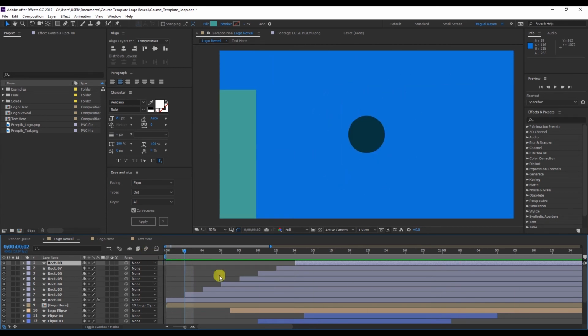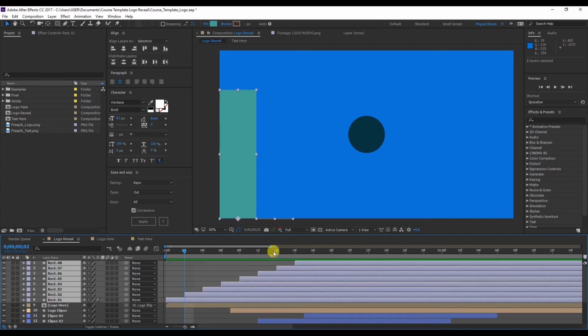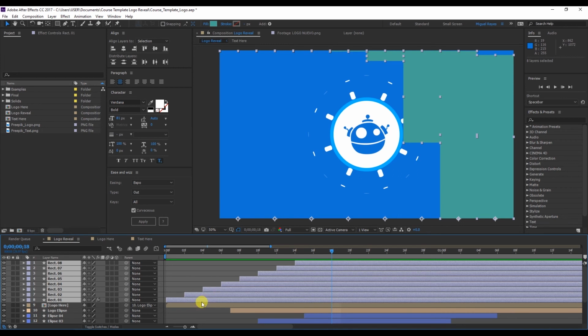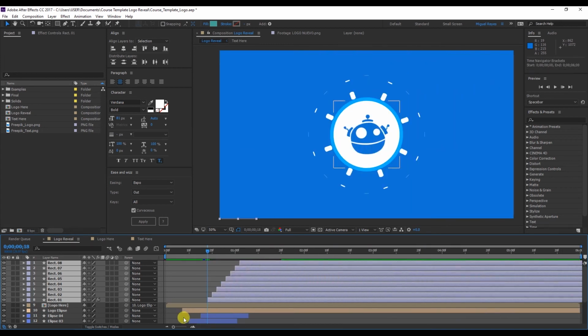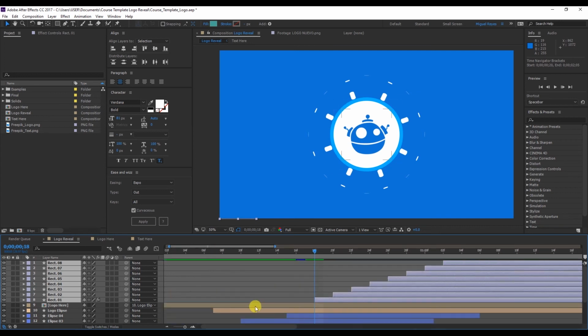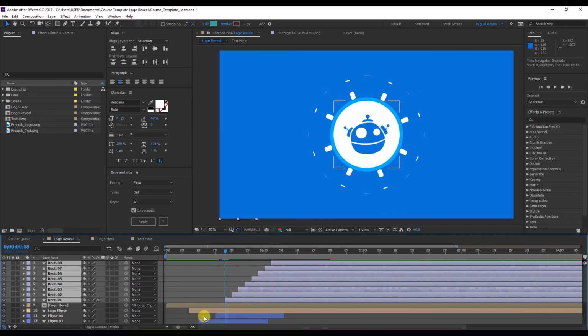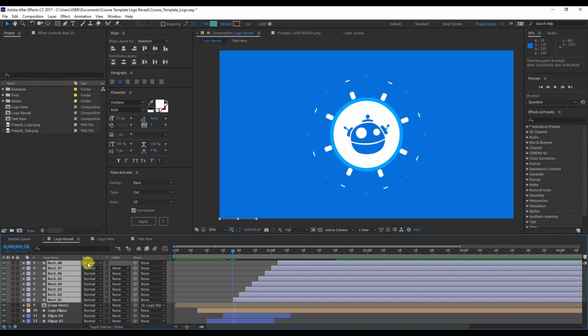Select all the rectangle layers and go to frame 18, dragging them like this. Press Alt and with the scroll wheel on the mouse, you can zoom in and out on the timeline. Click on this option here, which is Toggle Switches Modes, and with the layer selected, set the mode to Overlay.